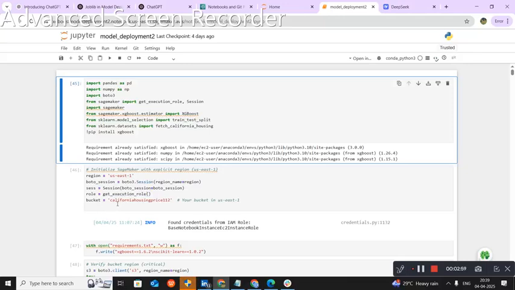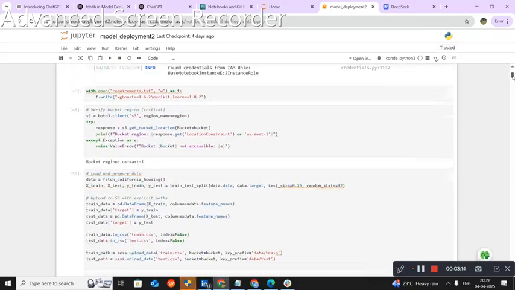In that bucket I have stored things such as the trained model and the training dataset. This is the S3 bucket name. In that bucket we are going to store the total data, whatever data we want. Here authentication is going to happen: whether it is an S3 bucket, and what the bucket region is.